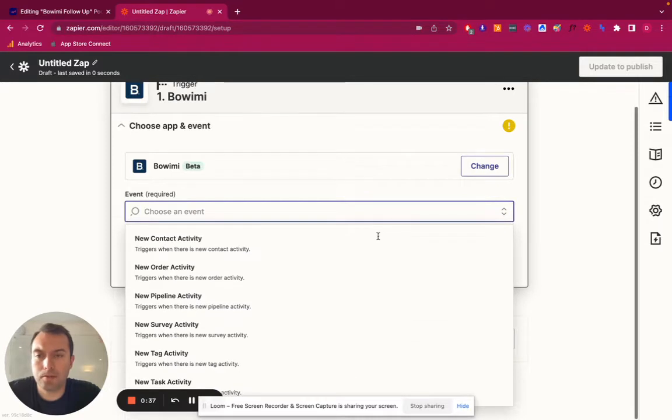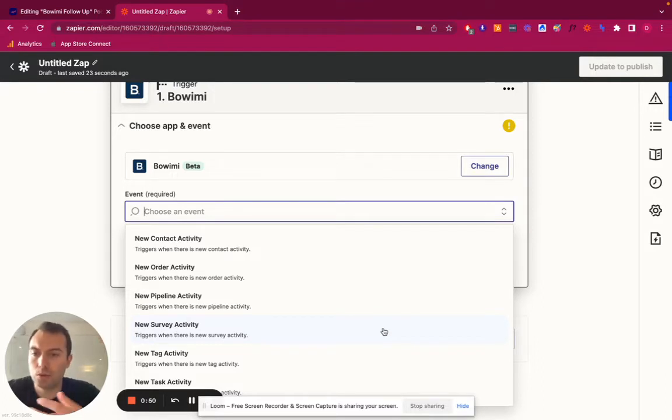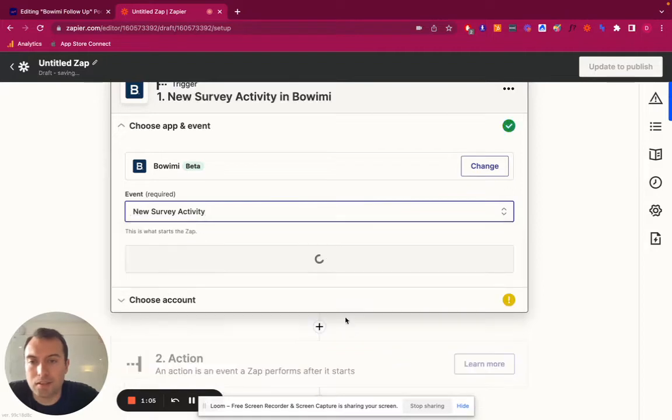So the first part of setting up an automation is setting up a trigger. The triggers here are whenever a contact is added, whenever an order is placed, whenever there's pipeline activity, a survey is recorded (a survey is just another word for a visit), new tag activity, and new task activity. So you can create automations starting from any of these happening. Let's say, for example, someone does a visit, a new survey activity.